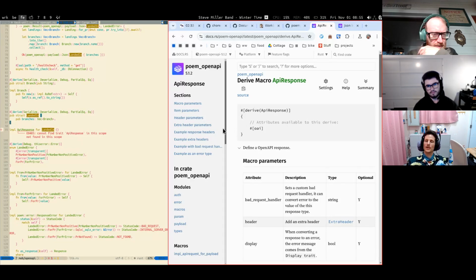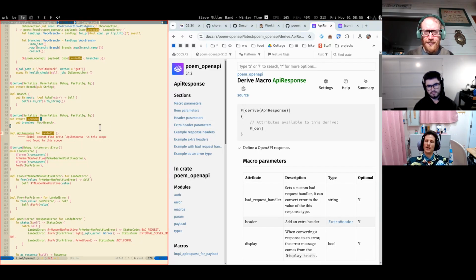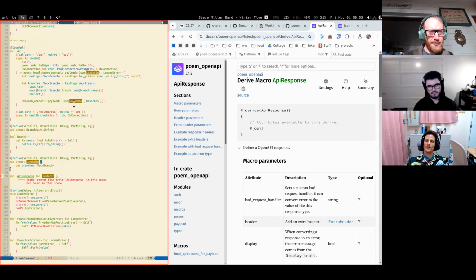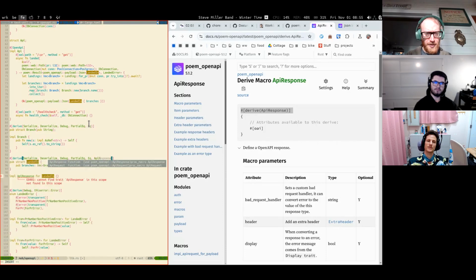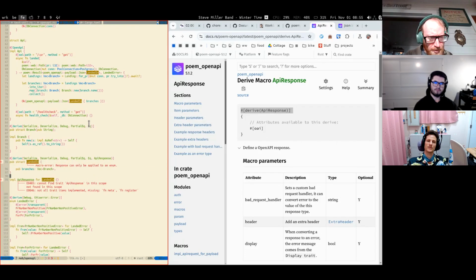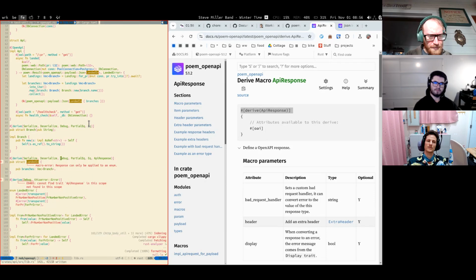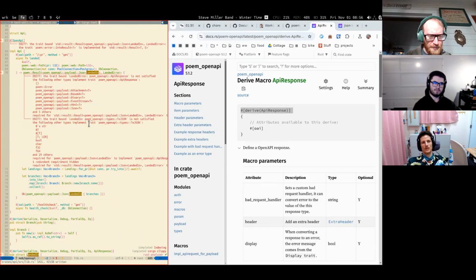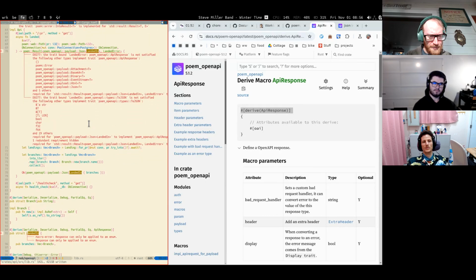Oh, so you're thinking maybe we can derive it? Yes, I think this is how it's intended to be used instead of implemented manually. So this would go on the thing you want to derive API response for, and that would be, in our case, the landed in. So we'd try removing line 99, something like that, and add the derive API response that comes from here. And then, oh boy, it needs the parameters.